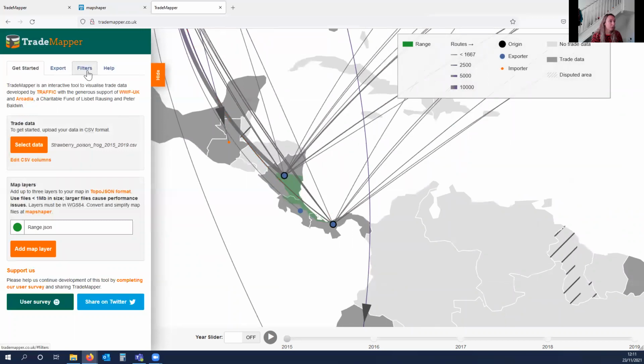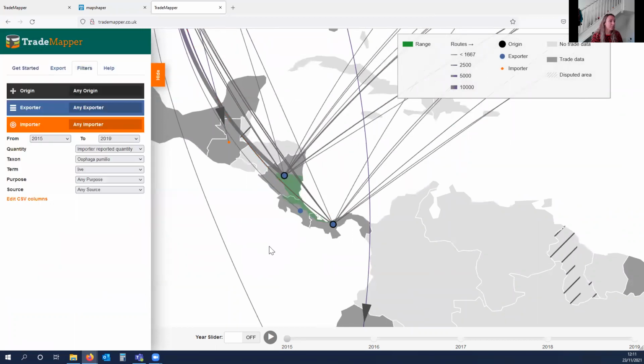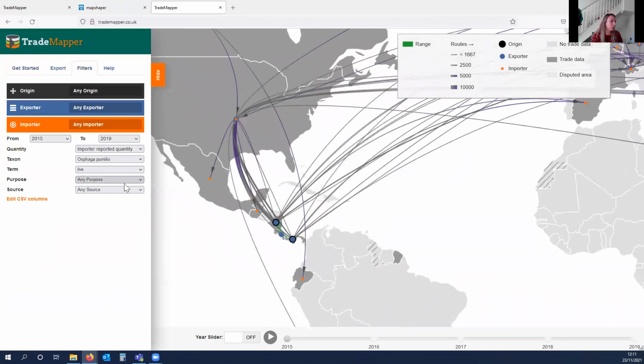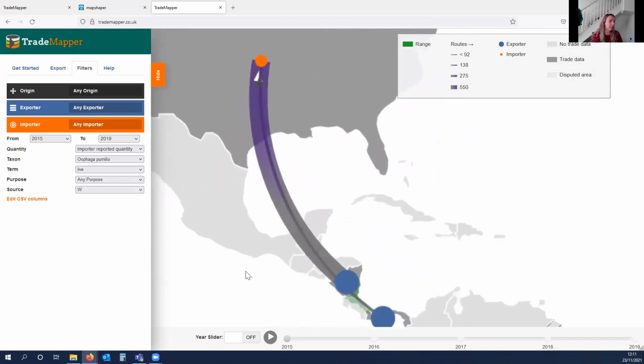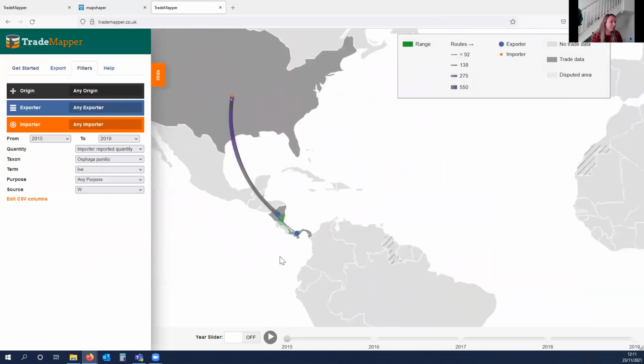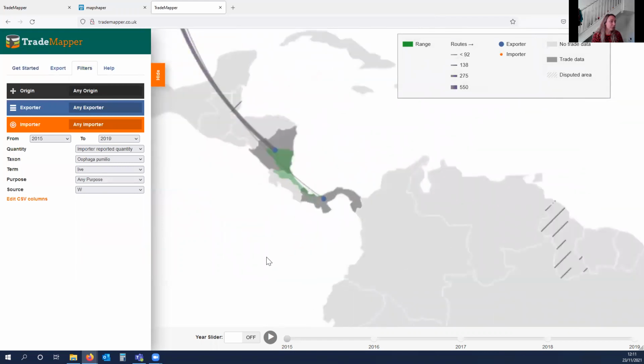So I might want to explore that a little bit more. I'll click on my filters and say, okay, I just want to check, is all wild trade at least coming from countries within its range? So I'm going to select here on the source, the W, and yes, it is. So all wild trade is coming from Nicaragua in the north and Panama in the south. No wild trade from Costa Rica. That's okay, not everyone has to trade.